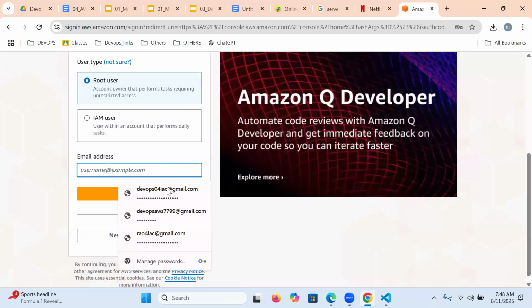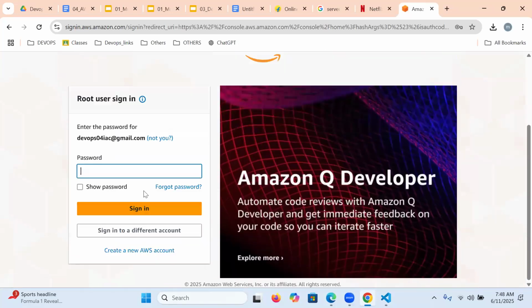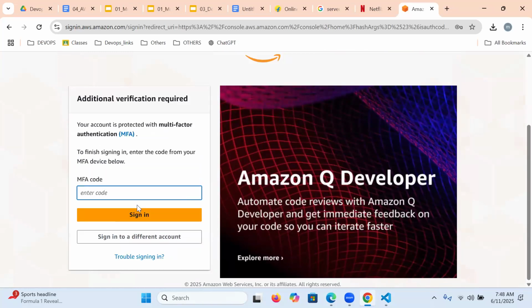And provide your registered email address. Provide the password and sign in. It has asked me for MFA, multi-factor authentication. But in your case, it won't ask. In your case, please simply skip it.